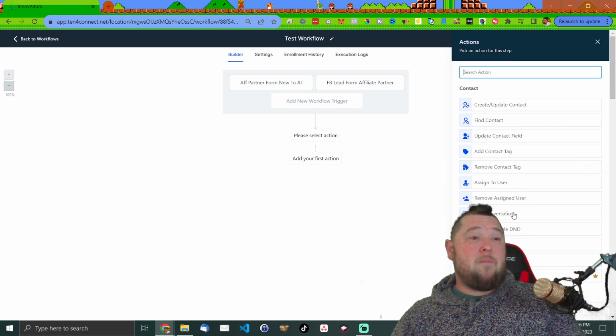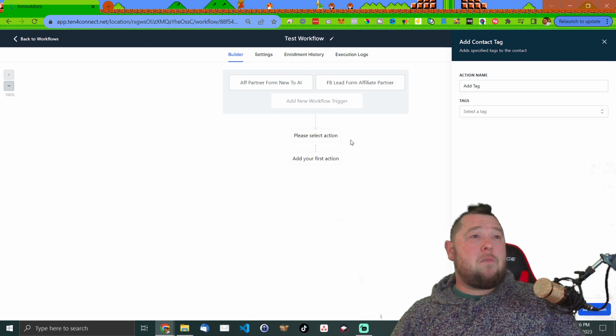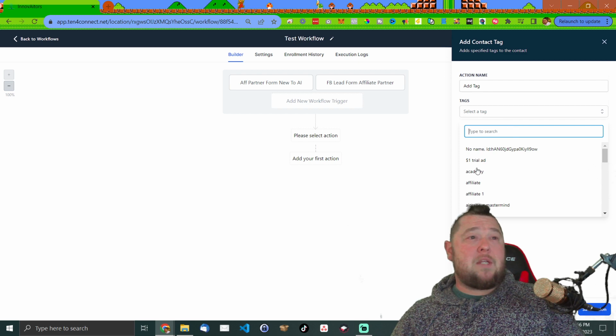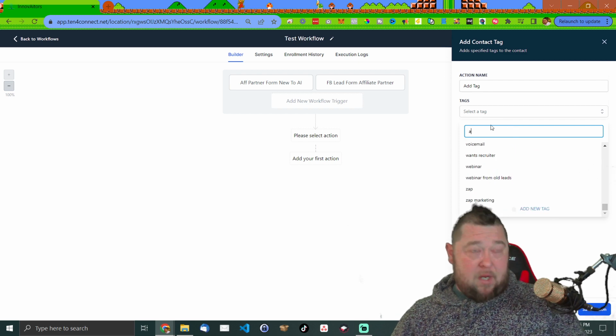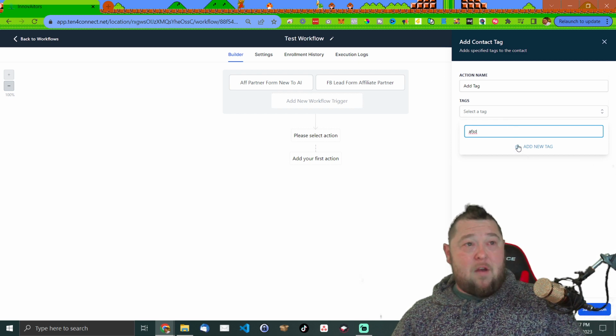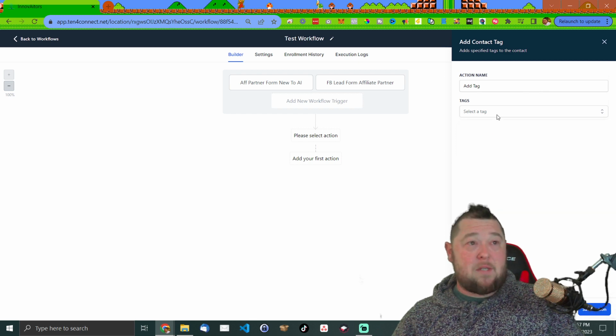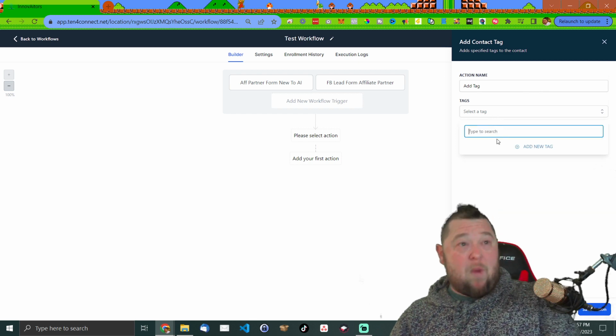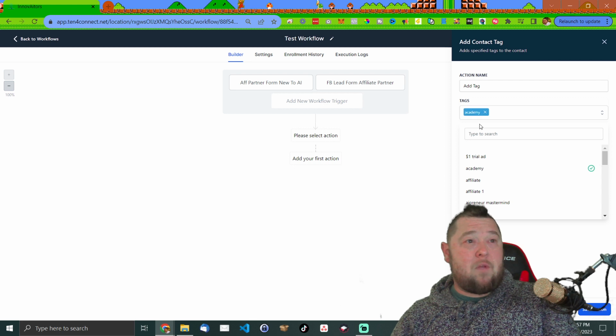So let's say one of the first things that we might want to do when somebody comes through the form is we might want to add a contact tag to them so we can sort them easily. So if we click add a contact tag, we can go to tags. We can select an existing tag that's in the system, or you can begin typing something, and then the new tag will add up. Say if we wanted AFSD to be our new tag, we click new tag, and that would add it to the system.